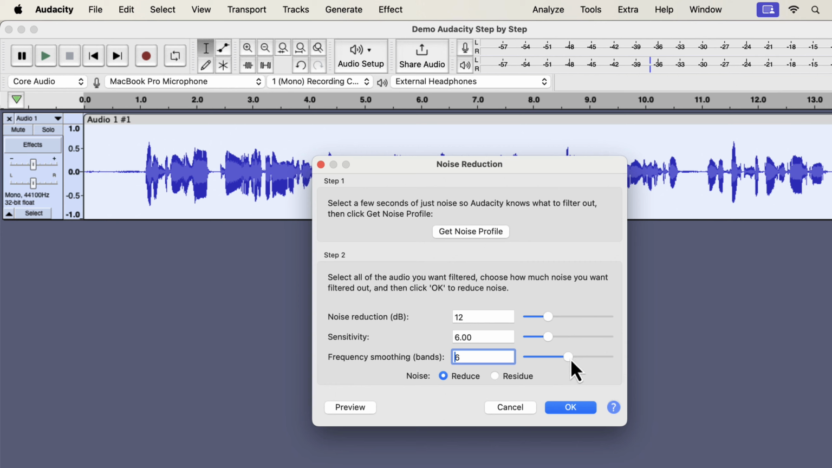I have all 3 sliders set now for noise reduction. Please make sure the Reduce radio button is selected. If you want to know more about Audacity noise reduction, you can click the Help icon. It will take you to documentation. To apply these settings, click on OK.